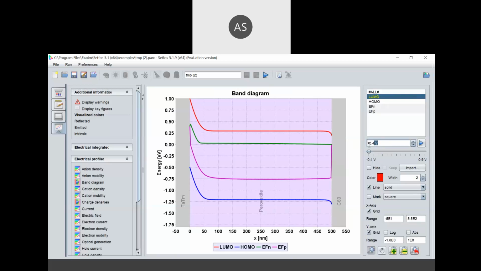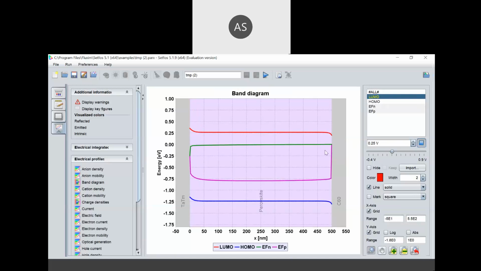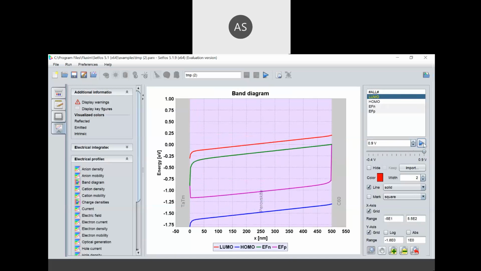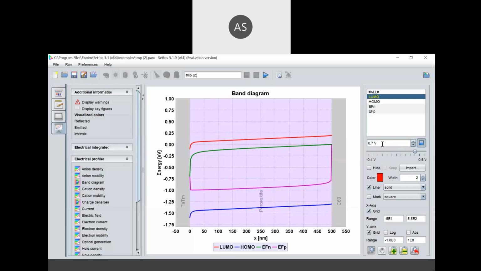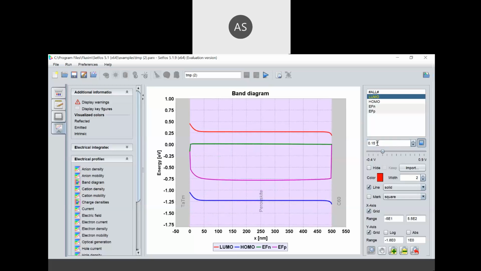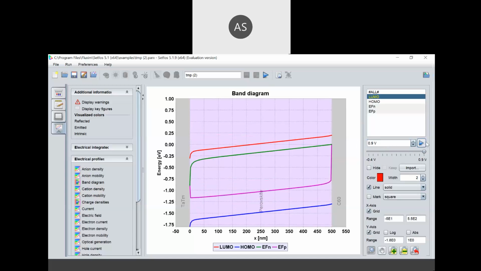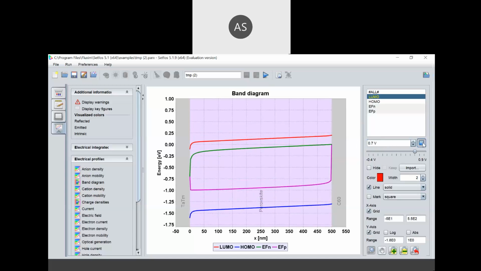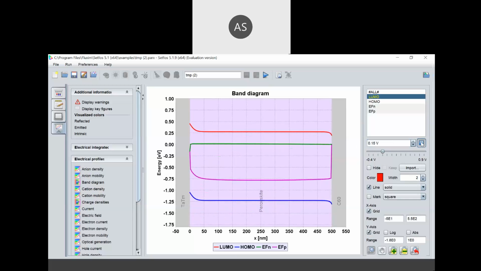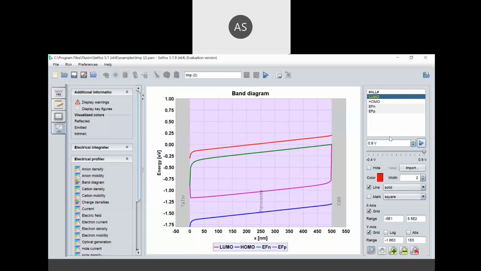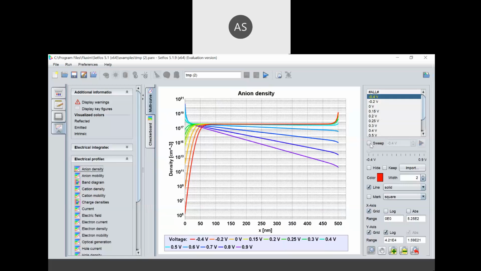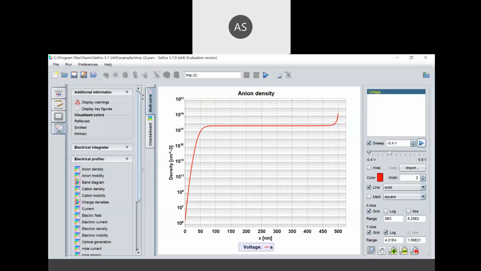Here it is at minus 0.4, but if you would like to plot from minus 0.2 to 0.9, you can see how the energy level band diagram changes as the voltage rises. This is the active layer, the perovskite layer, band diagram. Similarly, if you would like to plot the anion density, you can plot it with variations of voltage.